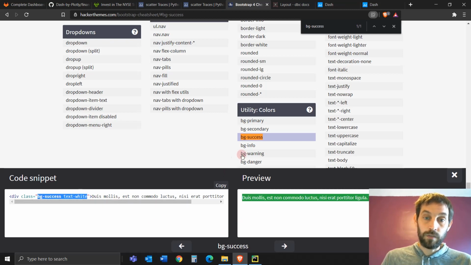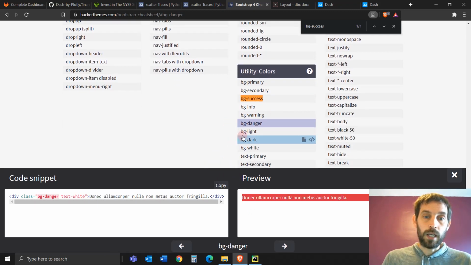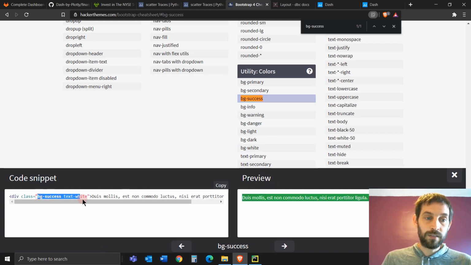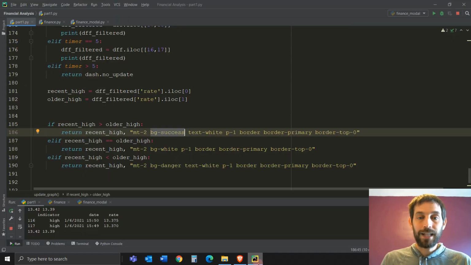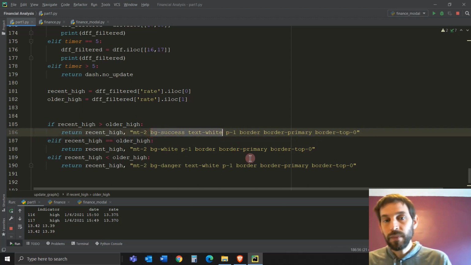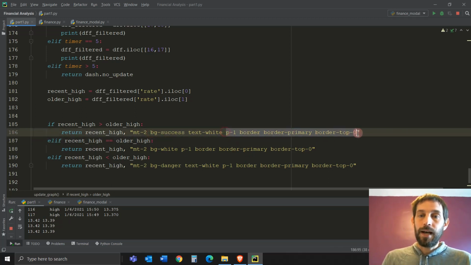You copy paste this. If you want warning or danger like we have below, then you'll copy this, right? But we want success, so we'll go here and we'll just go BG success, text white, and this is exactly what we have here. Where is it? Where BG success, text white. All right, and now we have all this.